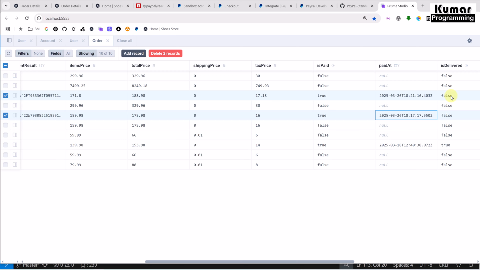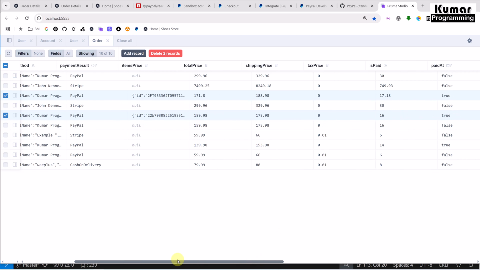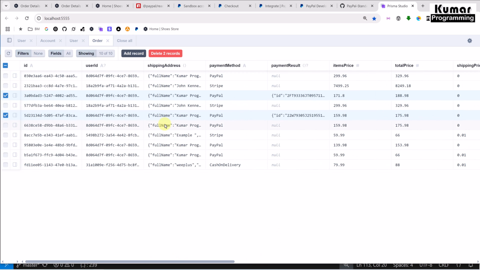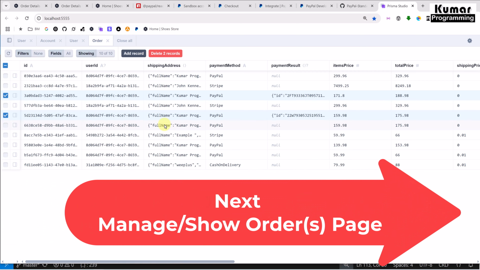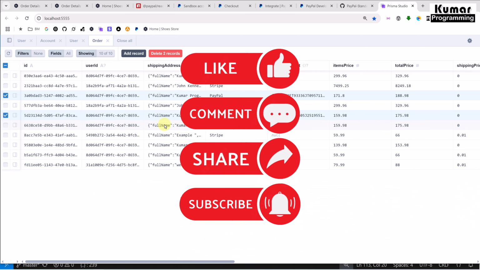But if you see, this is not delivered because this delivered field needs to be updated by the admin or by the seller. All right. Now here you see we are maintaining all the orders inside our database, but the user cannot see their orders. So in our next session, we are going to create our show order page, as well as the user can update their profile as well. Okay. So friends, that's all for this session.